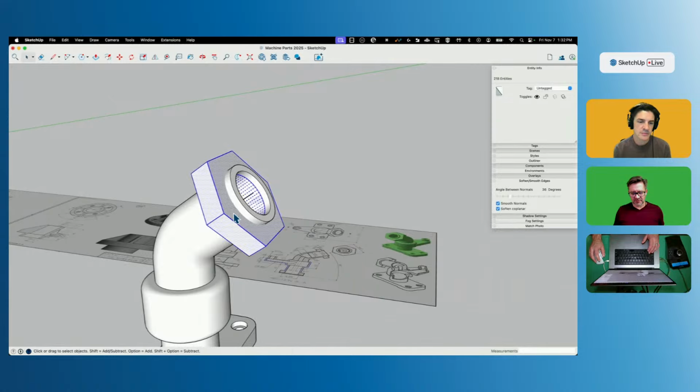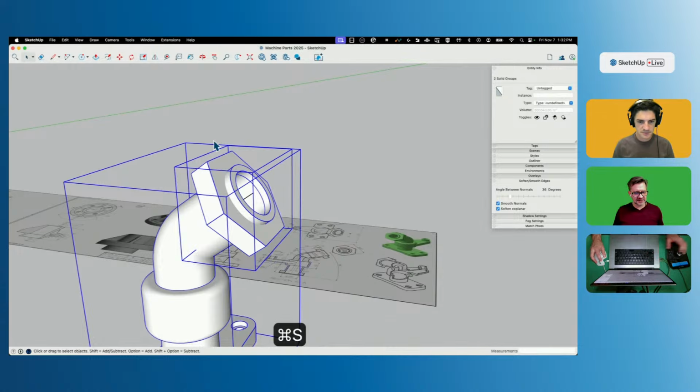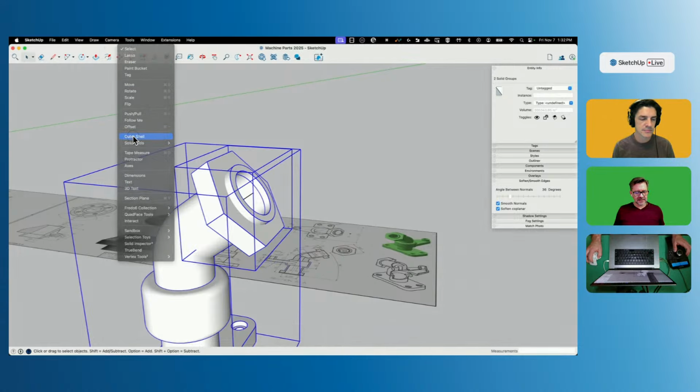So now if I triple click this and make it a group, hopefully it's solid. It is. So I should be able to grab both of these. Tools, Outer Shell.